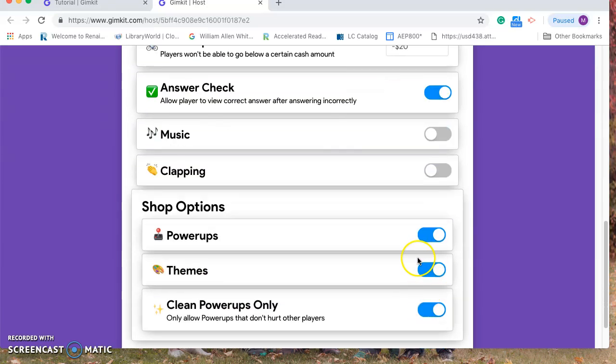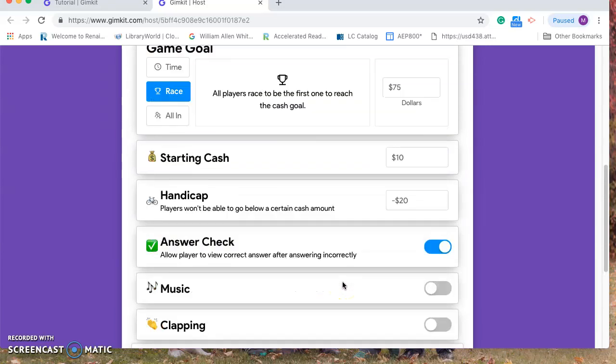Now you also have power-ups, and power-ups are ways for students to earn more money. And there are themes. There are different themes that you can add in here. I'm just going to leave that on colors, and I'll show you the power-ups once we get in there. Clean power-ups only means the power-ups do not allow any other students or players to be hurt.